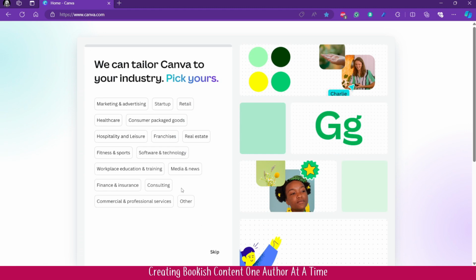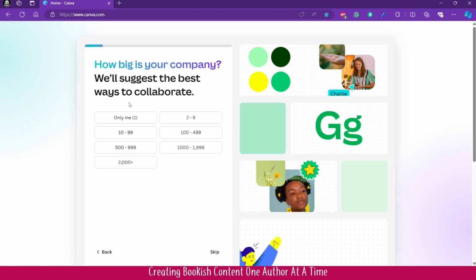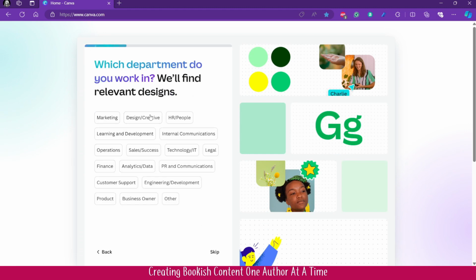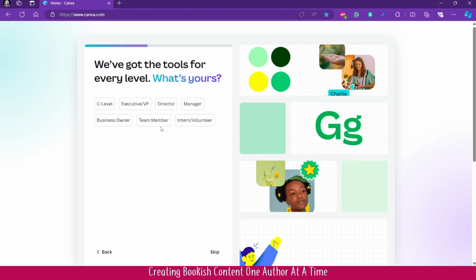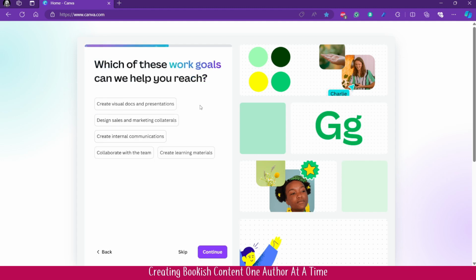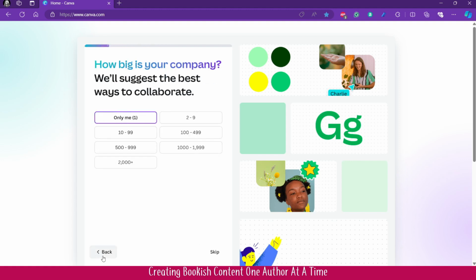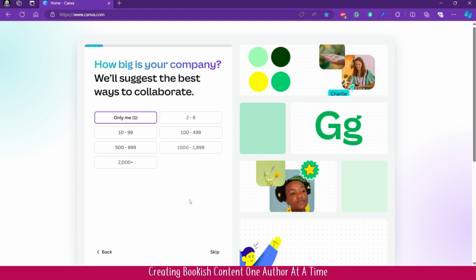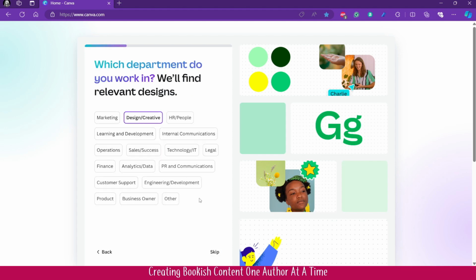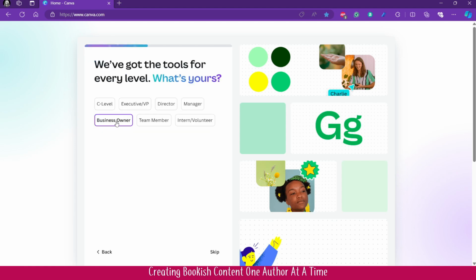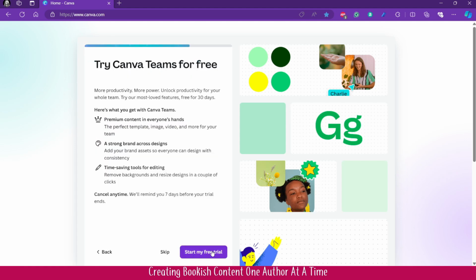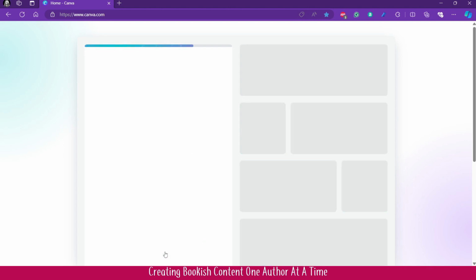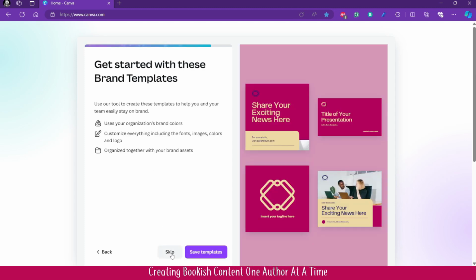Feel free to fill out this creator survey, or you can skip it below. Once you've either filled out the survey or skipped it, you will be prompted for a free trial of Canva Teams, which allows you access to all of the Canva Pro features. However, I'm going to be using the basic Canva account for this demonstration, so I'm going to click Skip. We'll navigate away from this pop-up and be brought to our dashboard.